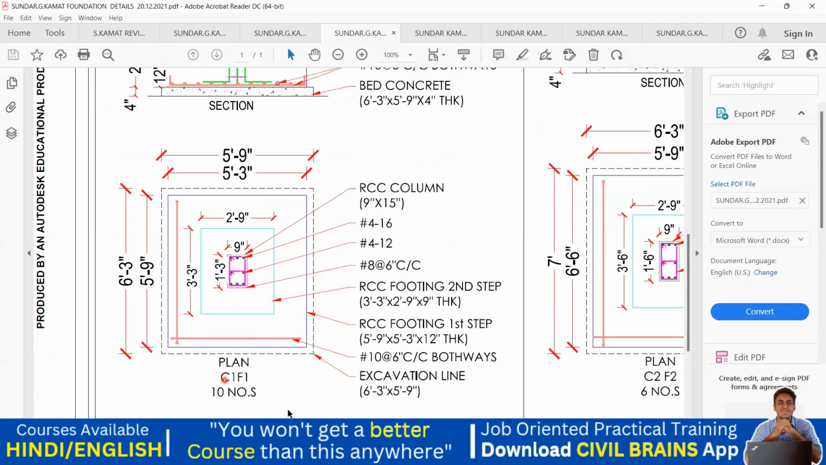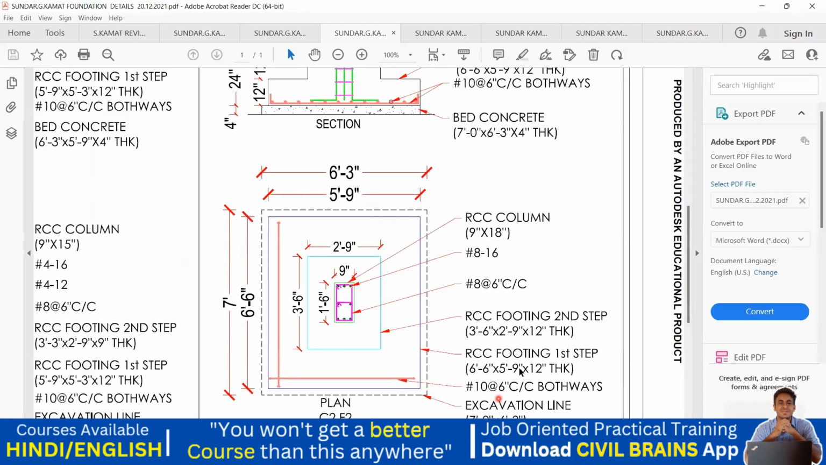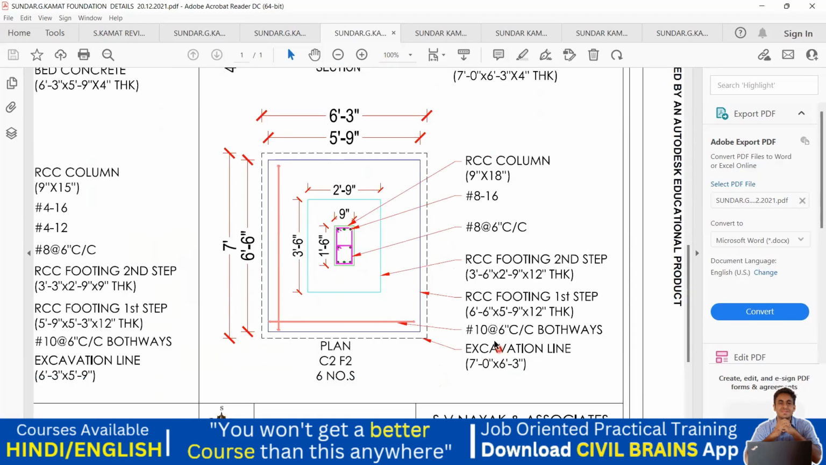Now we understood the C1 F1 footing. We'll come to the C2 F2 footing. Got it? Now in the C2 F2 footing, what will happen? Again, for the footing, it is mentioned here. Here also you have to make use of a 10 diameter bar at 6 inches center to center spacing.